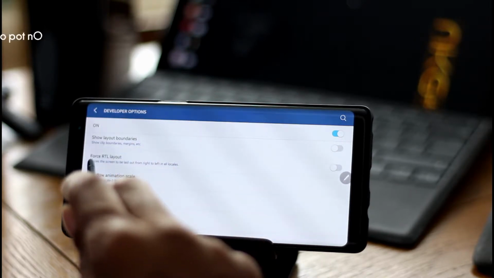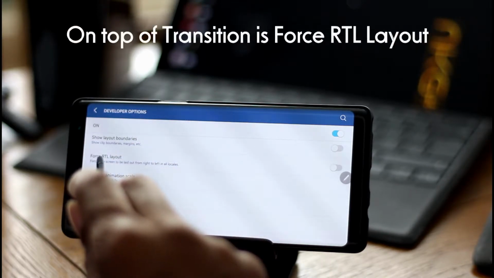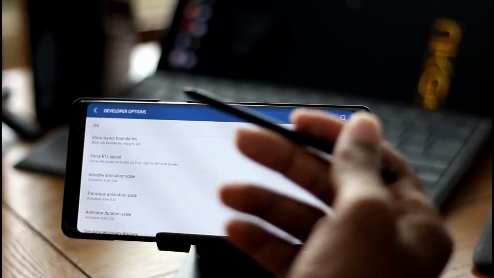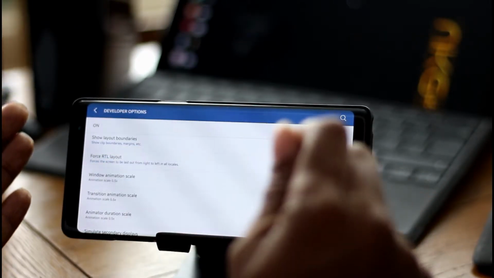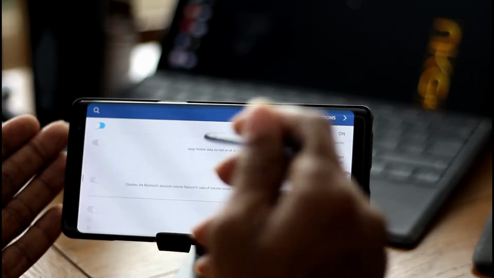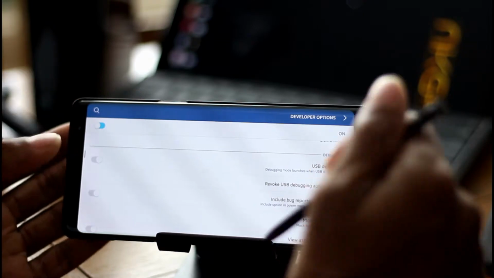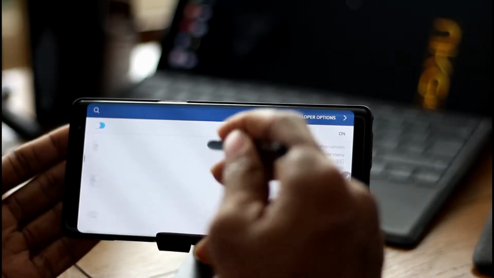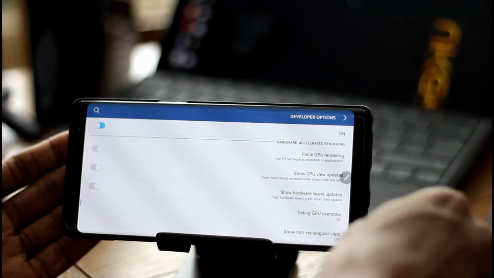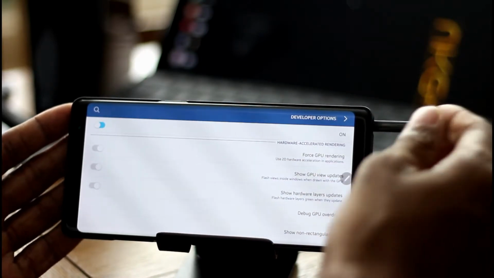Notice at the top part we've got force right to left layout. Now that's how I normally have my screen set up. So we click on that. Ta-da! Now I feel more comfortable utilizing it this route. I'll show you. Let's just put the pen back in there.